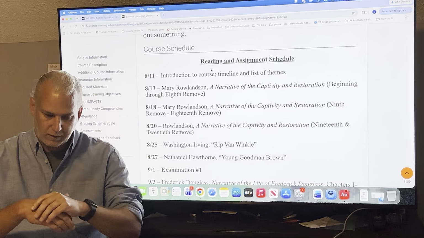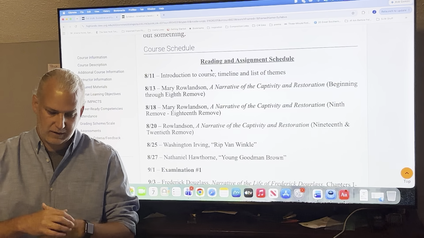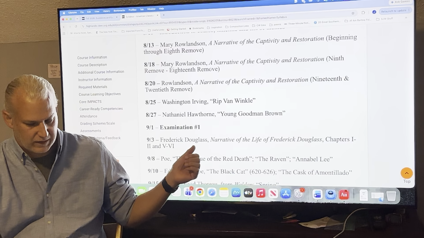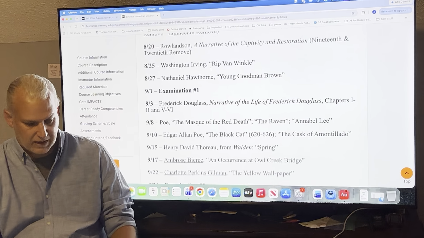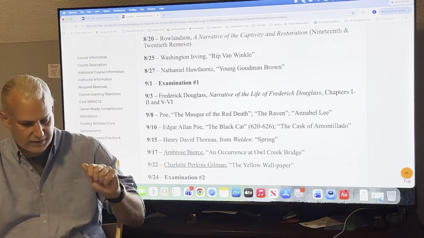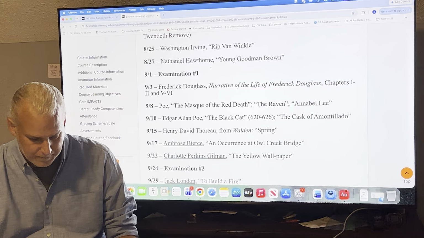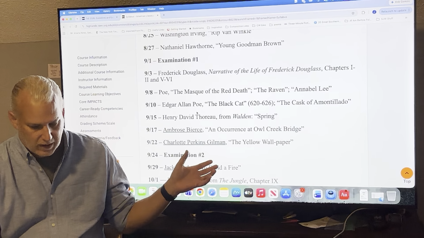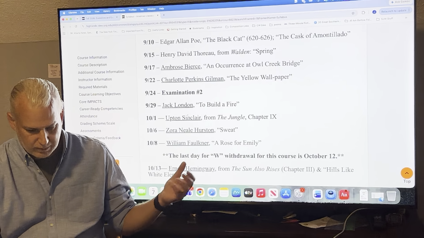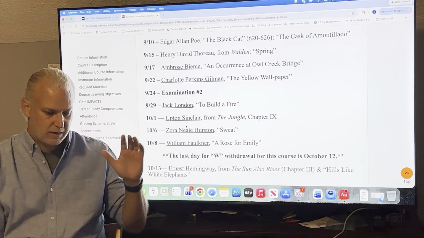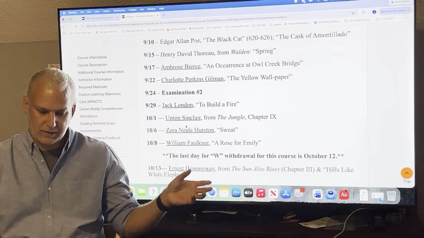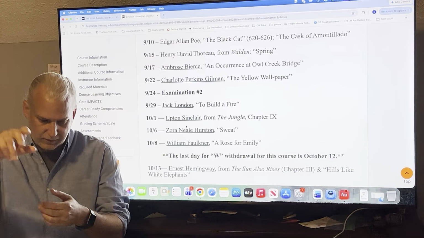And we're going to flow forward from there, from the 1600s into the 1700s and 1800s with Washington Irving and Nathaniel Hawthorne, and into the 1800s with Frederick Douglass, Narrative of the Life of Frederick Douglass, the most famous slave narrative in this country, Edgar Allan Poe, Henry David Thoreau. We will get to the 20th century with Jack London and Upton Sinclair as we transition from September into October, and then we will spend the rest of the semester in the 20th century and then the 21st century where we are now.